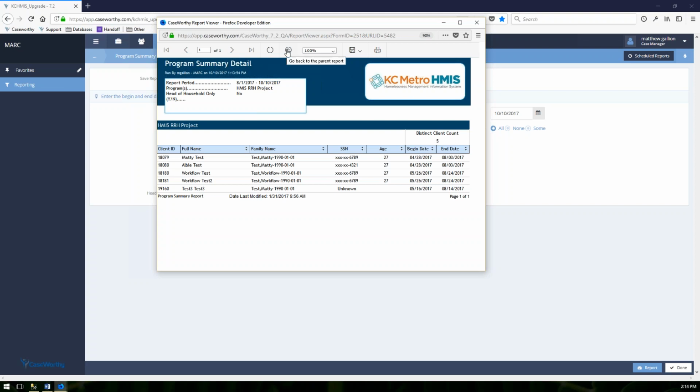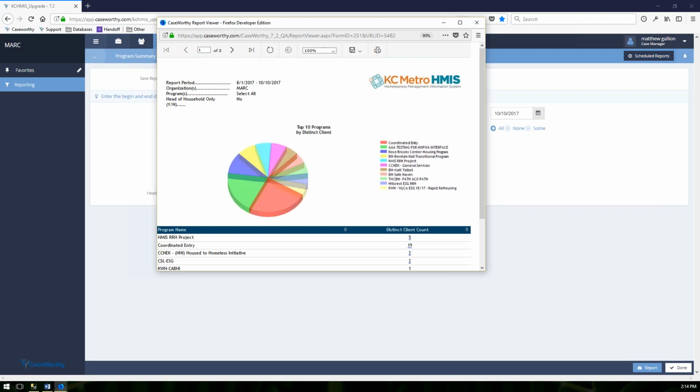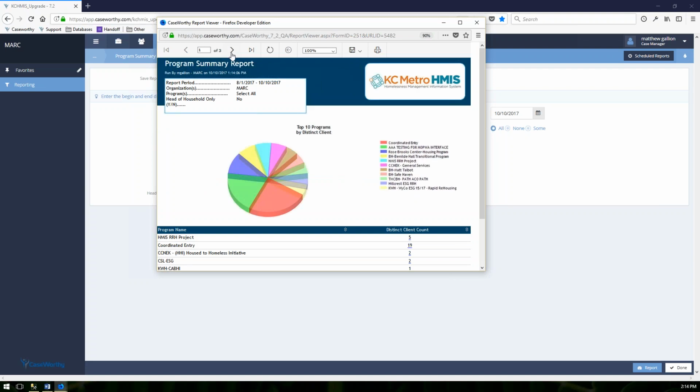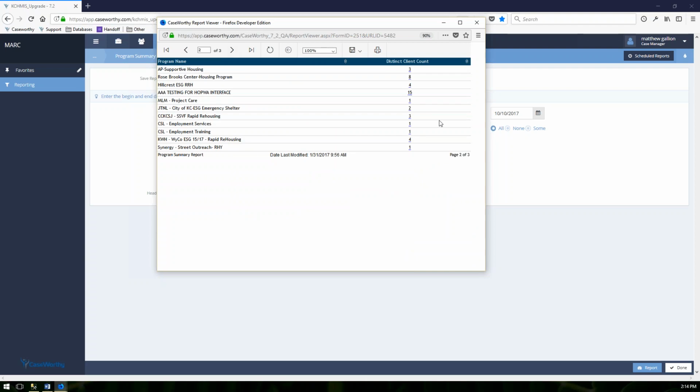Then this back button will go back to the parent report, so that lets you go back to the summary report, as it's sometimes referred to. Sometimes these program summary reports might be multiple pages, so there's a next page button here. And once you are satisfied with it, you can actually export it into a variety of formats.